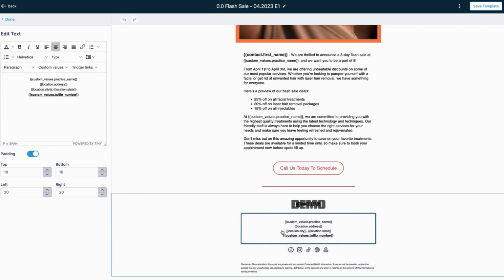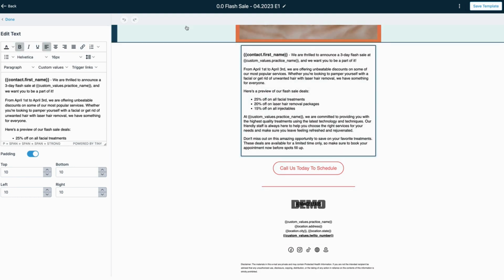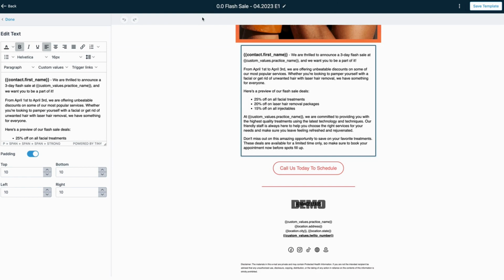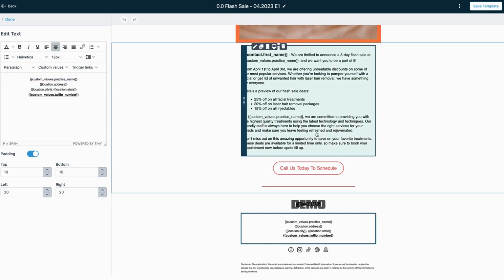The same with these custom values. So yes, right now, these custom values are not customized to you, but when you do go in and Q&A your emails and your workflows, they will be updated to how they are set within your account. Now you're welcome to just replace them, but we like to use them across the board just because it makes it a simpler process on our end.